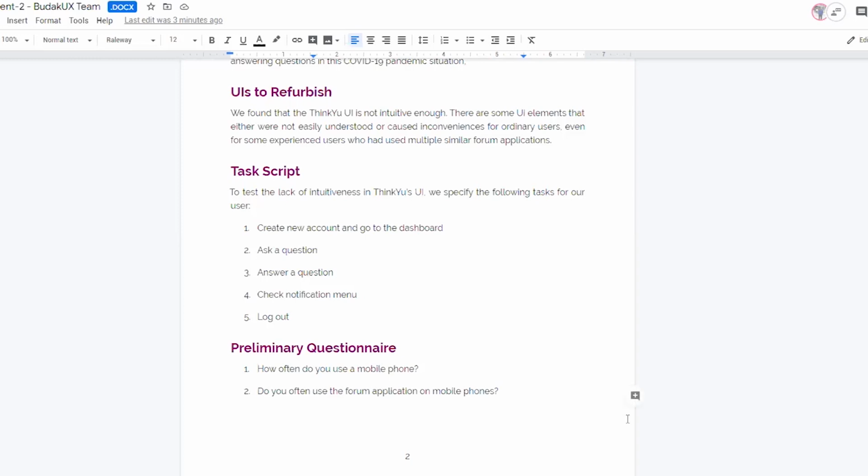So in our interview, we gave 5 tasks overall. We asked them to create a new account and go to the dashboard. Then we told them to make a new question, and then we asked them to answer an existing question. Next, we asked them to try the notification menu for a little bit, and then to log out from the application.